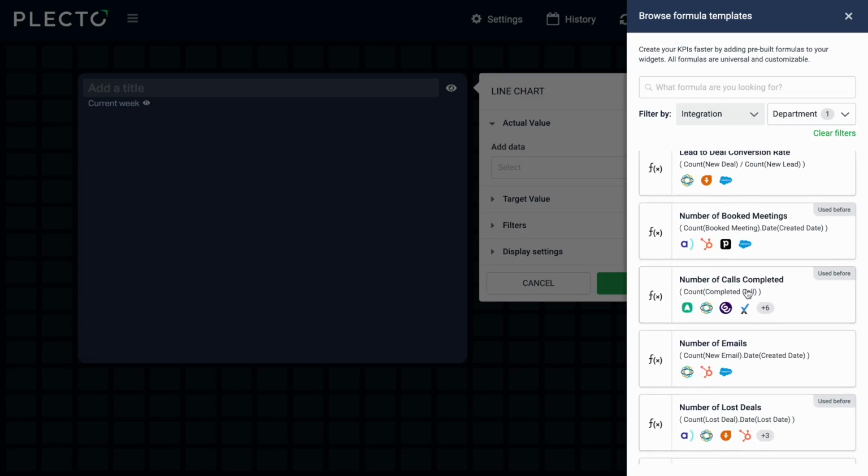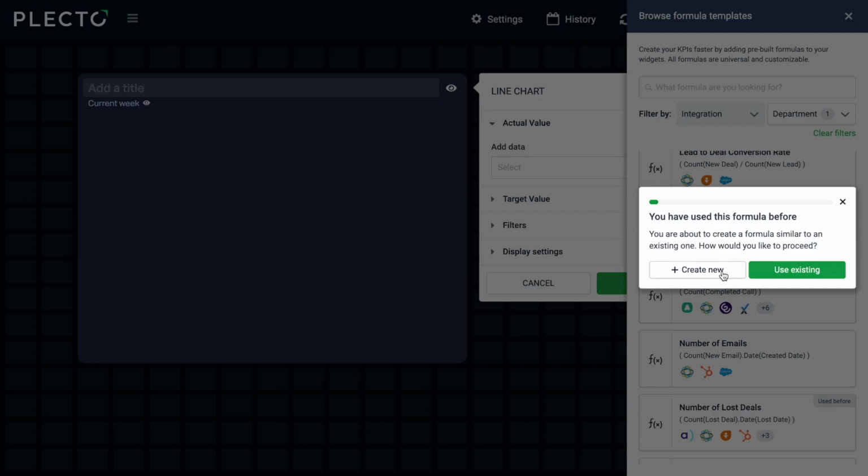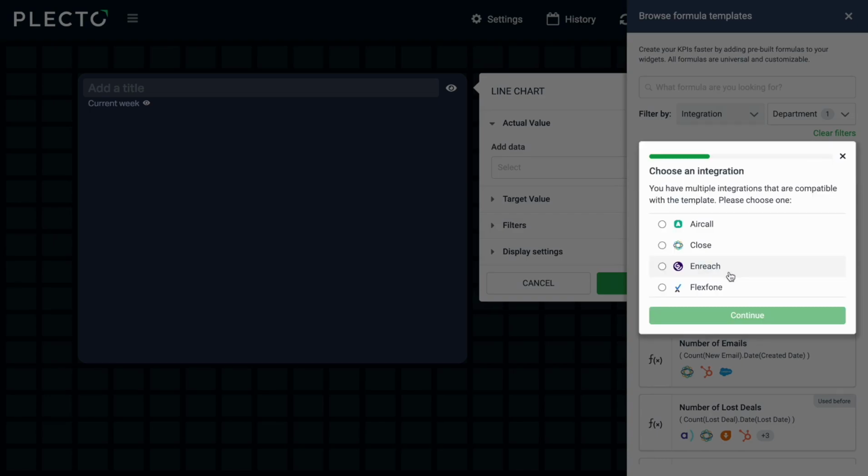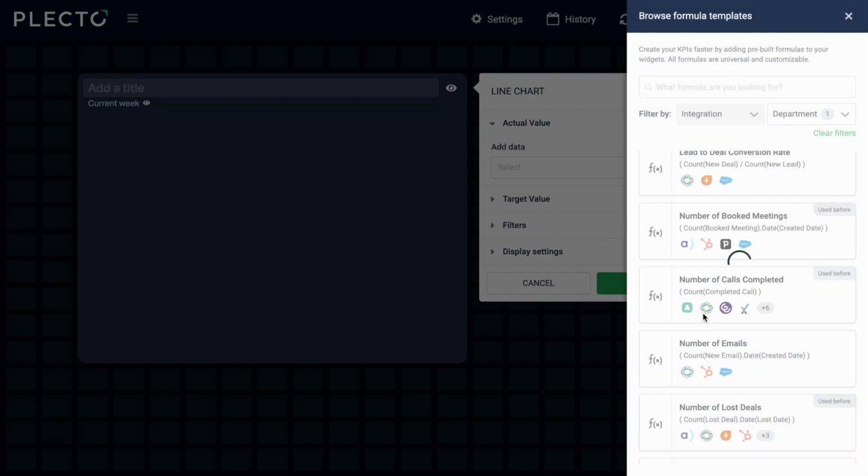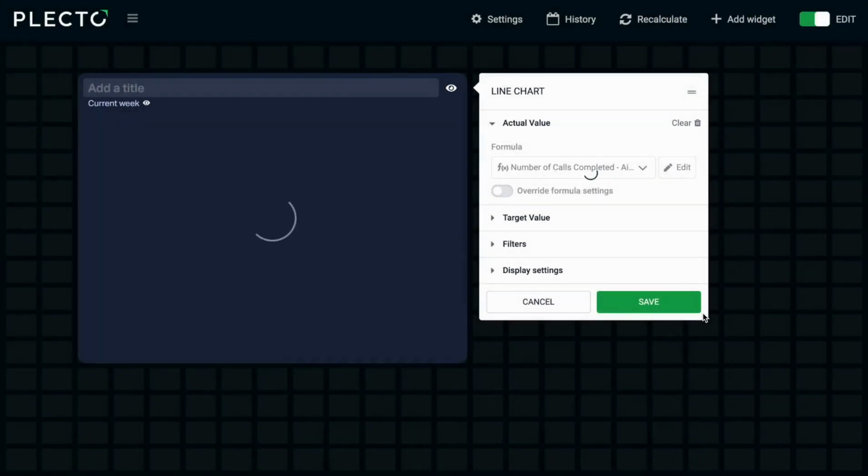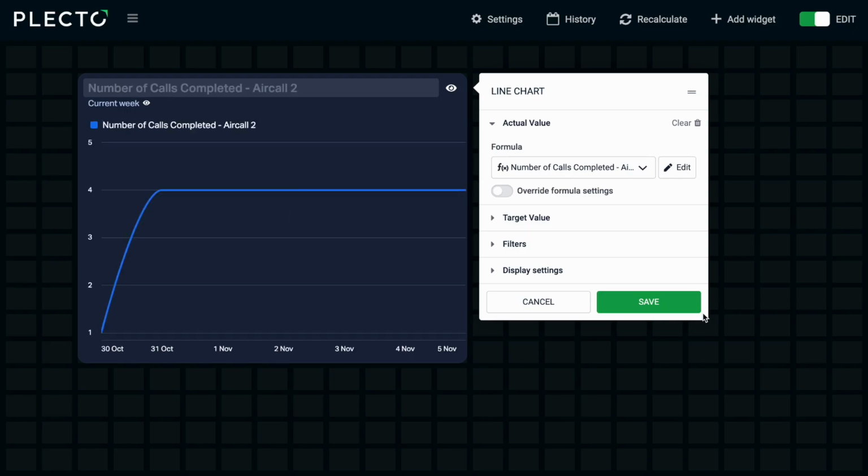Again, similar conditions might apply. Now, my formula is created and added to my widget. And of course, I can also edit this.